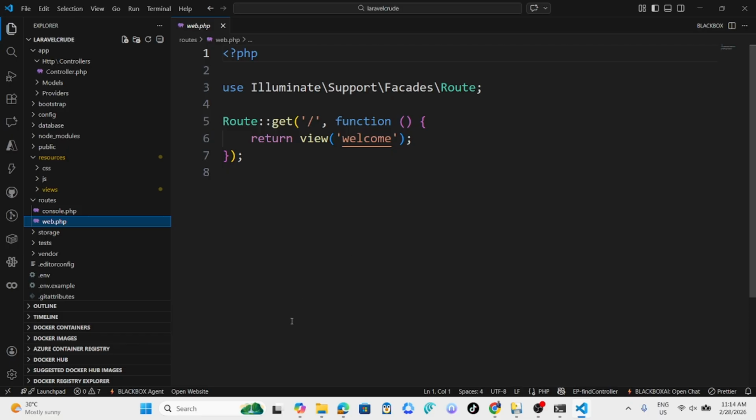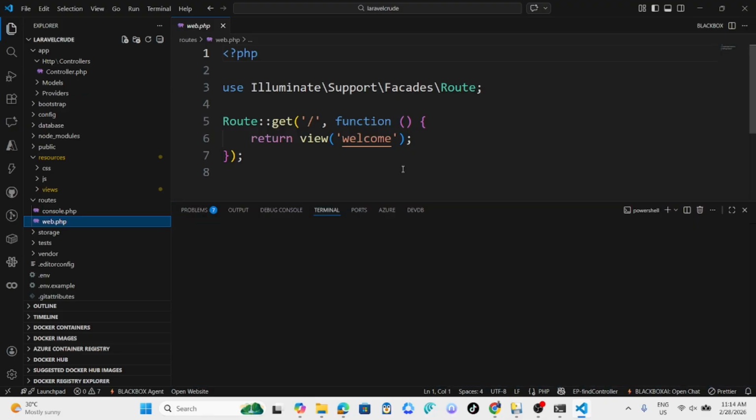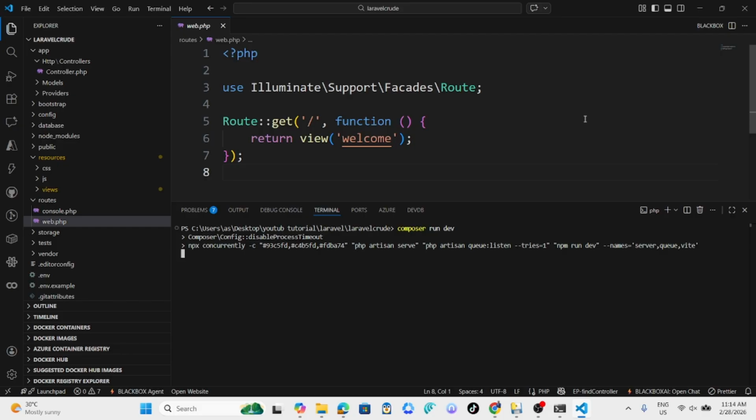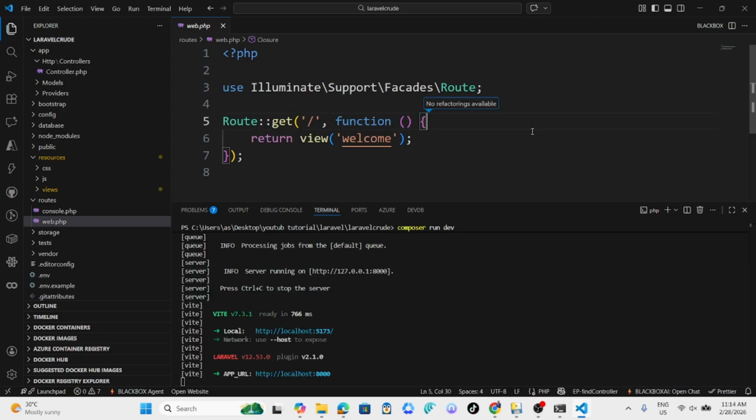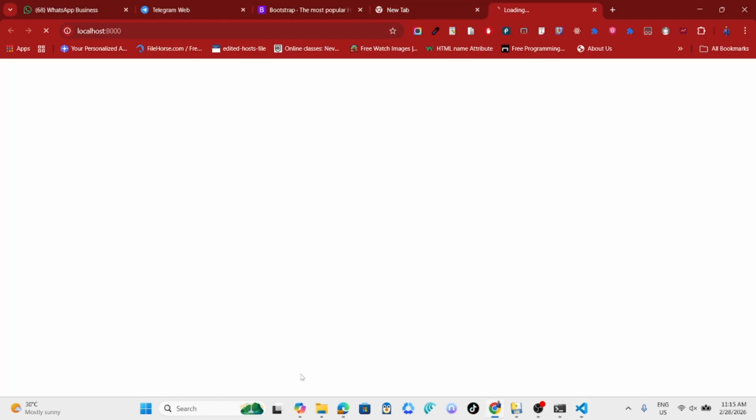How can you start your Laravel application? You start your Laravel application by running Composer. You say composer run dev, D-E-V, then you hit enter. Your Laravel application server will be started. Okay, guys, open up the project.